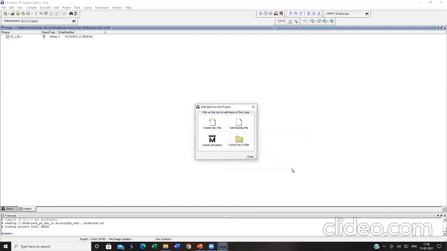Click on OK. Whenever you are going to simulate a circuit, you have to club both the test bench file as well as the original RTL file. Then only it will work properly. Otherwise, it will create an error or it will not provide a proper output. So kindly go to another option, add existing file.